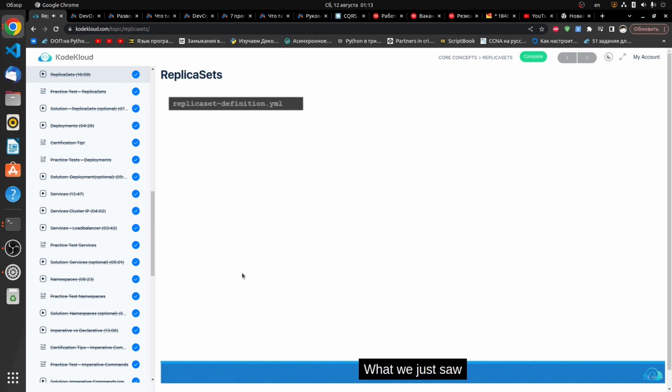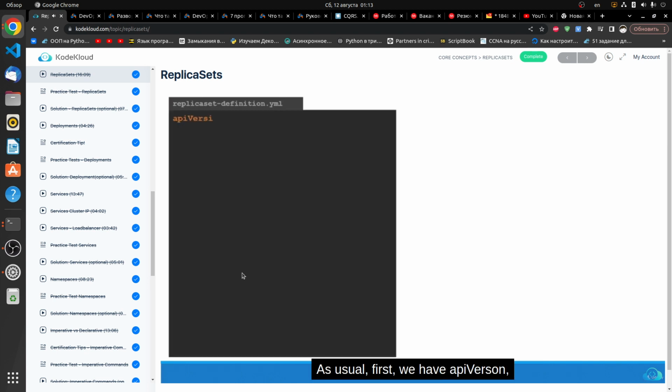What we just saw was the replication controller. Let us now look at replica set. It is very similar to replication controller. As usual, first we have apiVersion, kind, metadata, and spec. The apiVersion, though, is a bit different. It is apps/v1, which is different from what we had before for replication controller, which was just v1.